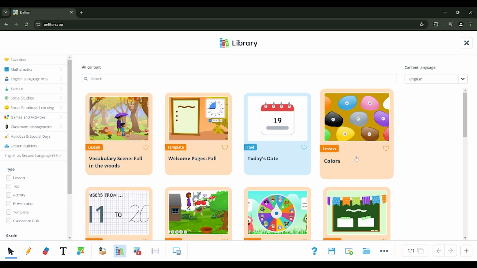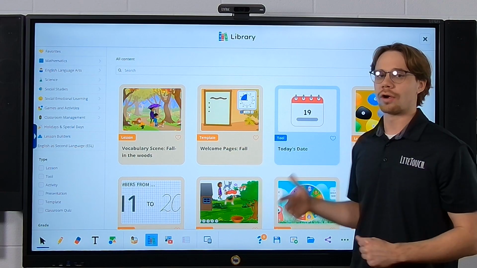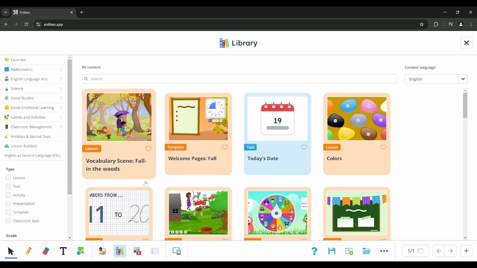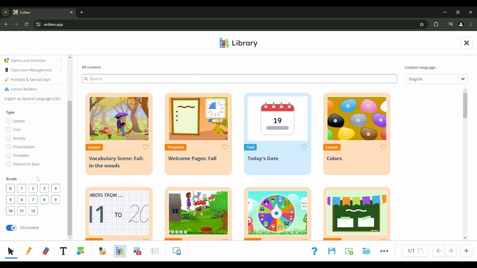Here you can find whole lessons, templates, and tools you can either use on their own or add to your current presentation. A search bar at the top makes finding specific content easy, or you can use the categories on the side to help you find what you are looking for. You can also sort by type or grade to aid your search.